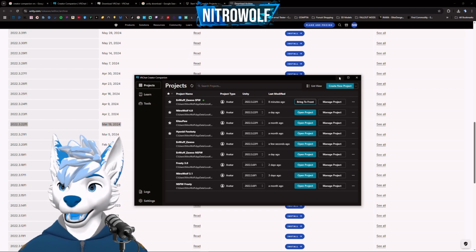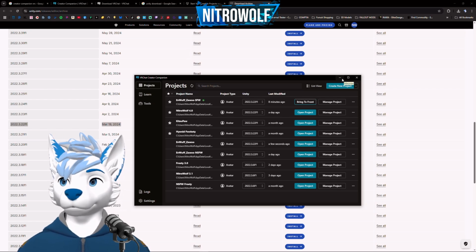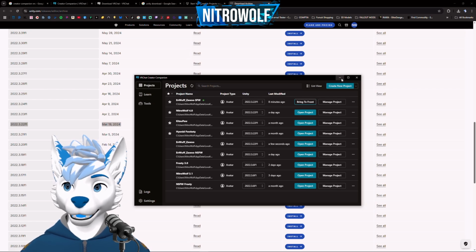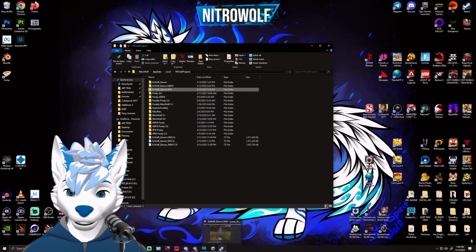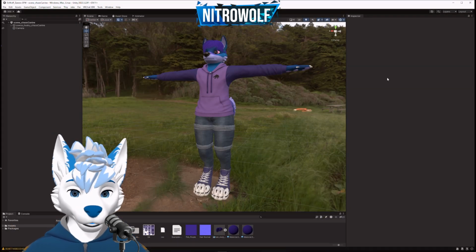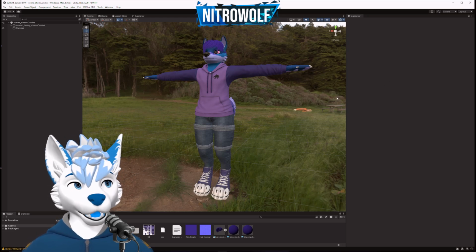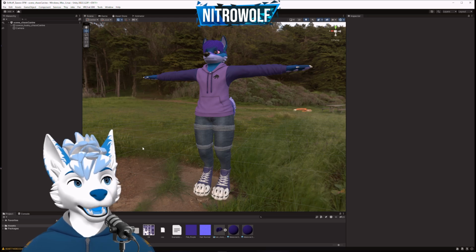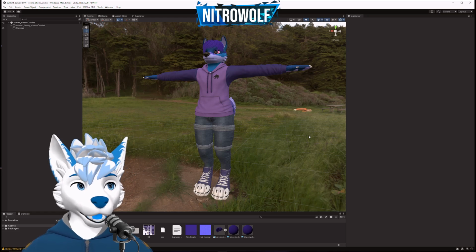And if everything goes well, everything's going to load in through Unity. You're going to get a pop-up saying that Unity's starting up. And then you're going to end up here, hopefully, with your avatar in the window. So you shouldn't have to touch anything. Everything should be prepared and ready to go.